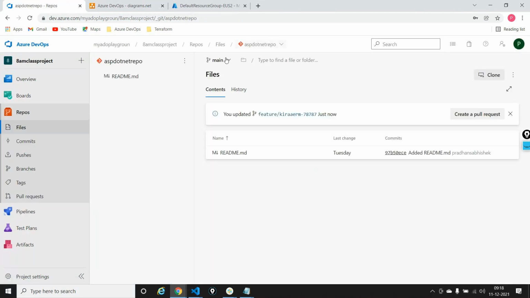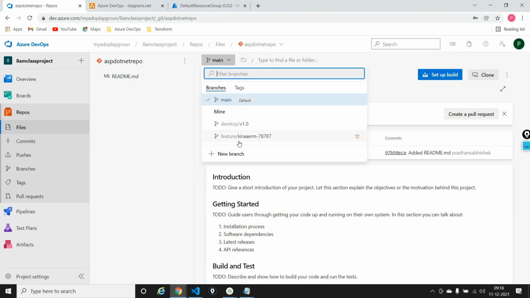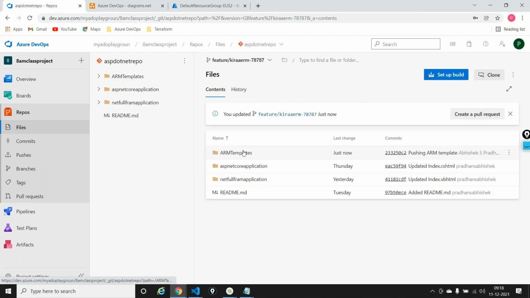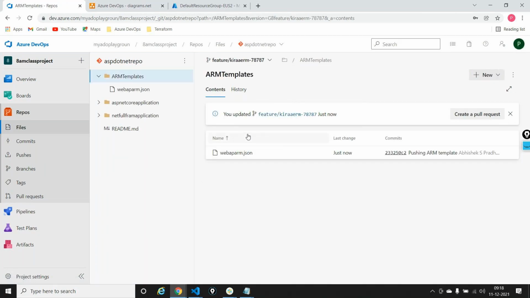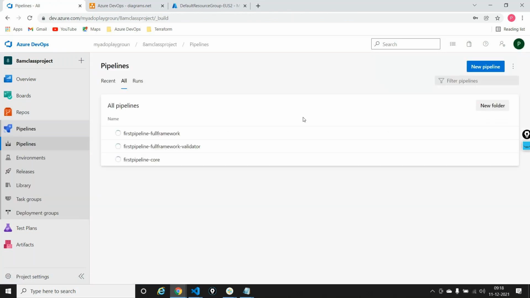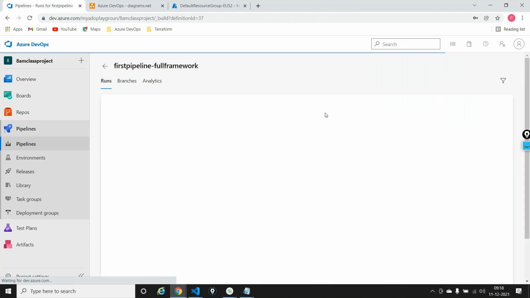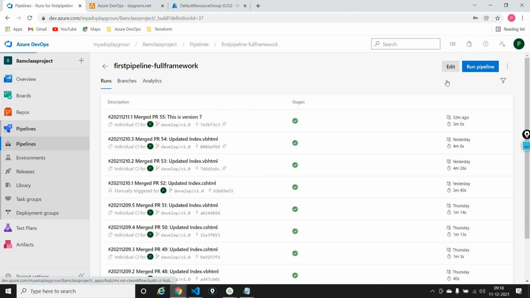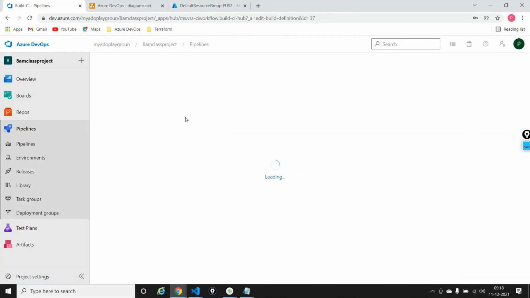And I have a feature something like this, which has ARM templates inside it. One simple ARM template. Now before going forward, what I'll do is firstly disable the continuous integration and continuous deployment so that we'll know what we are doing out here. So let's go here, edit the pipeline, and I'll just disable the continuous deployment right now.